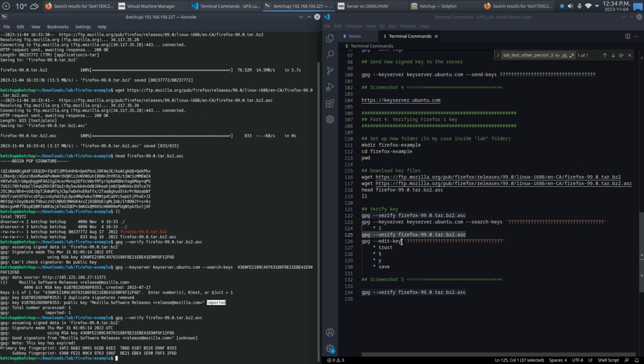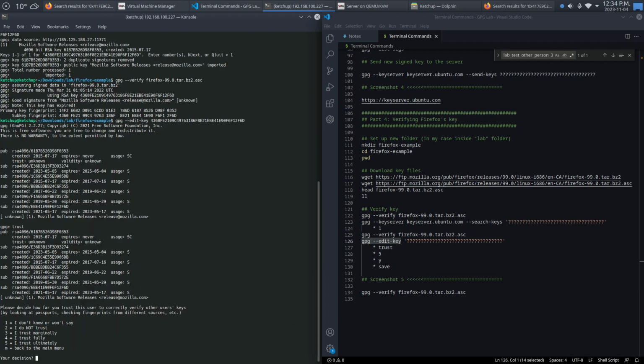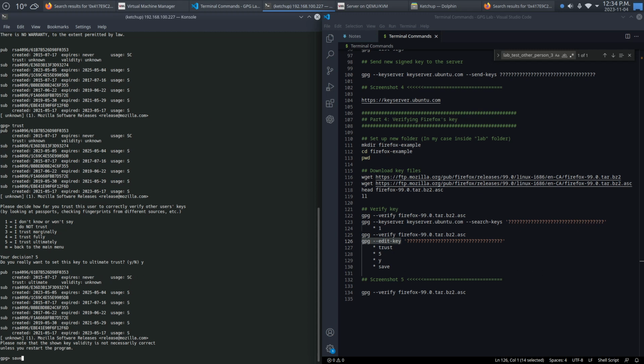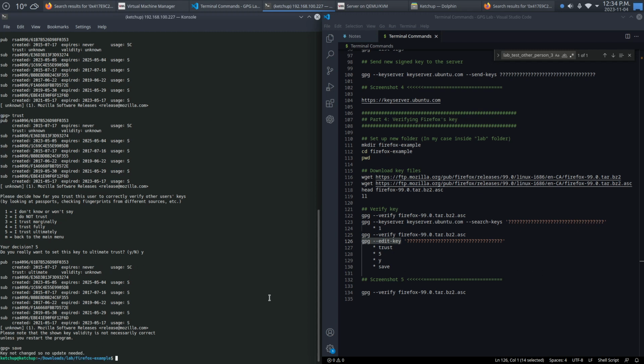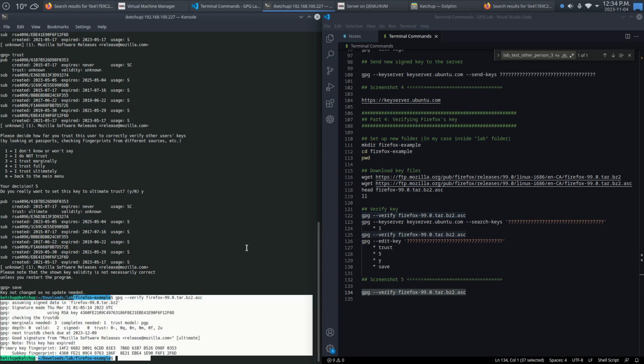edit key, the number that you got at the beginning, which is this, enter, type trust, 5, yes, save, and finally take this and take a screenshot of this mess. That's it for the final part.